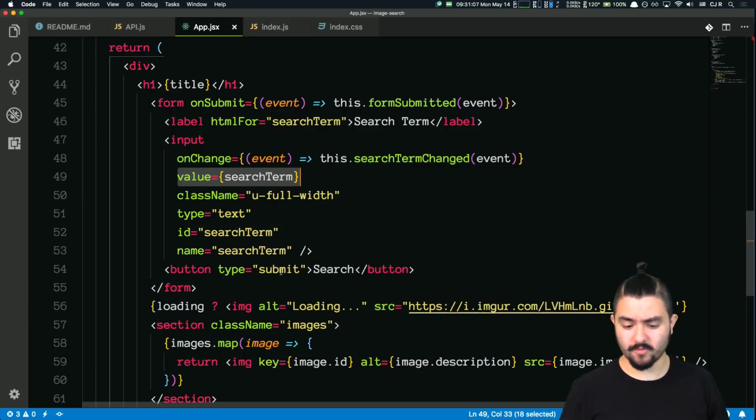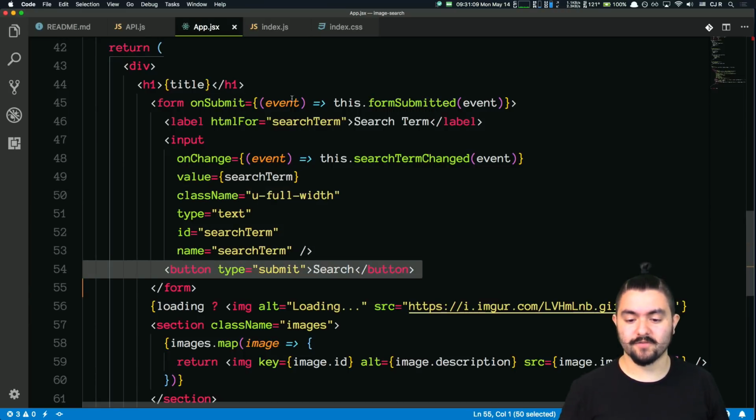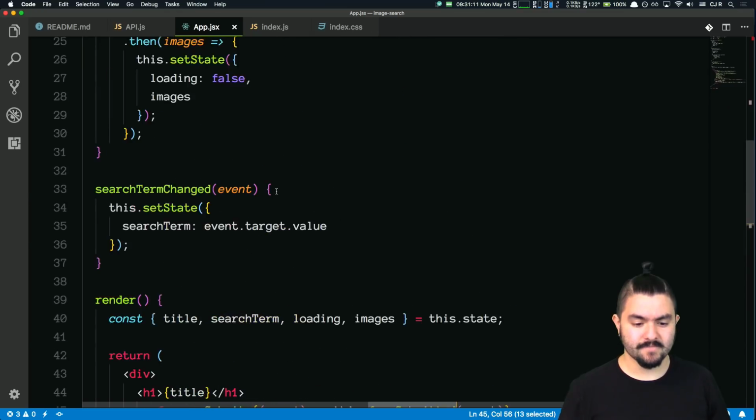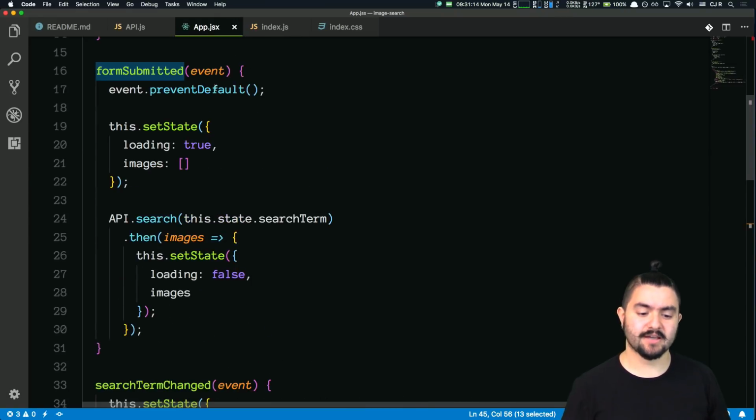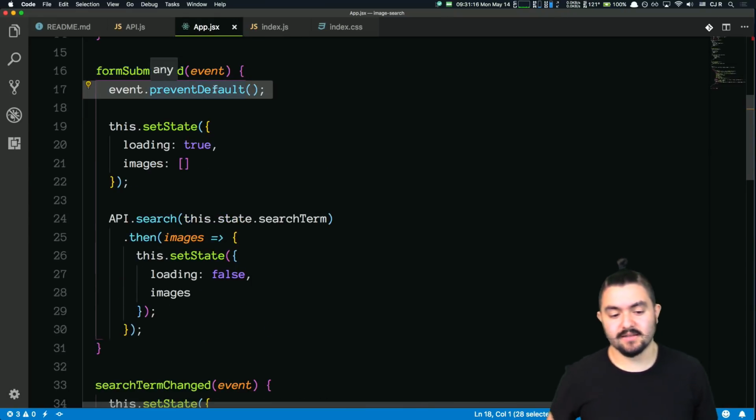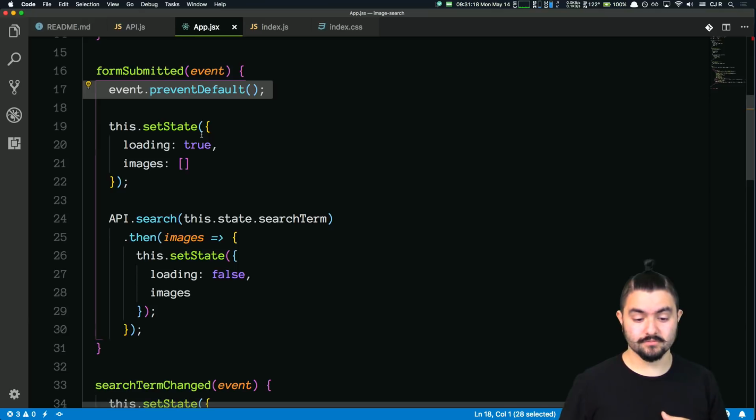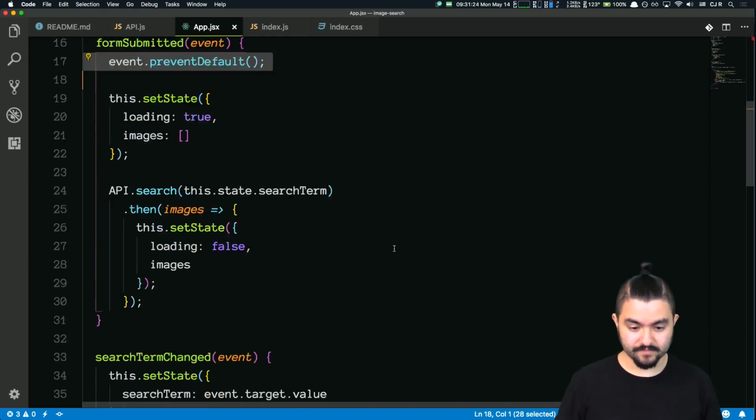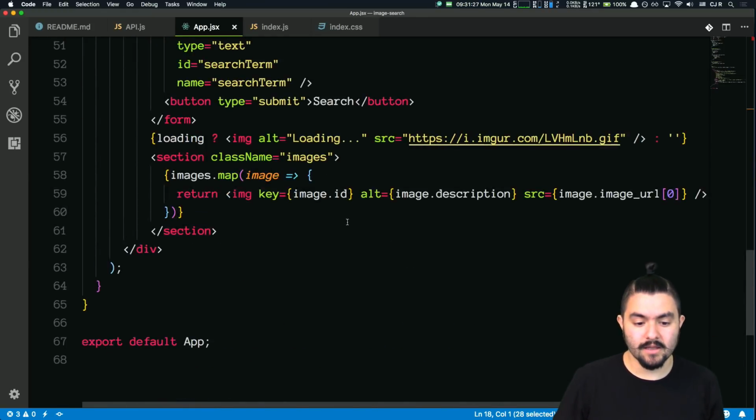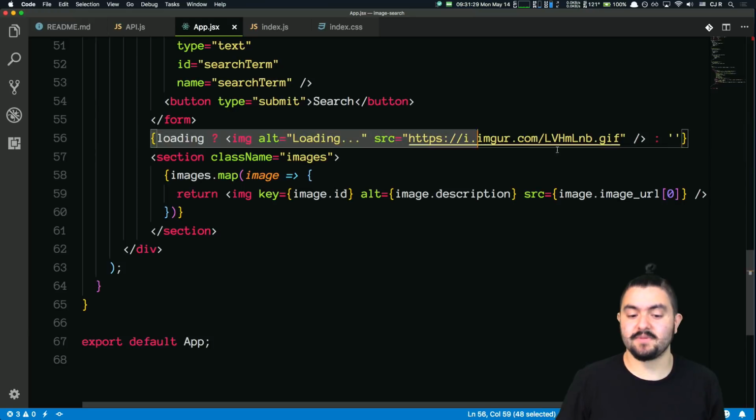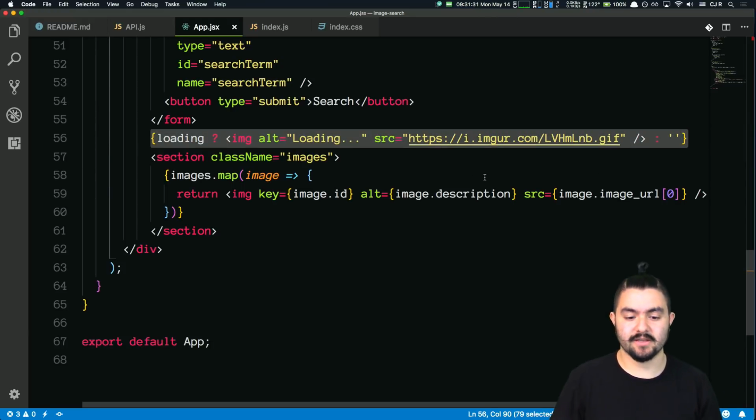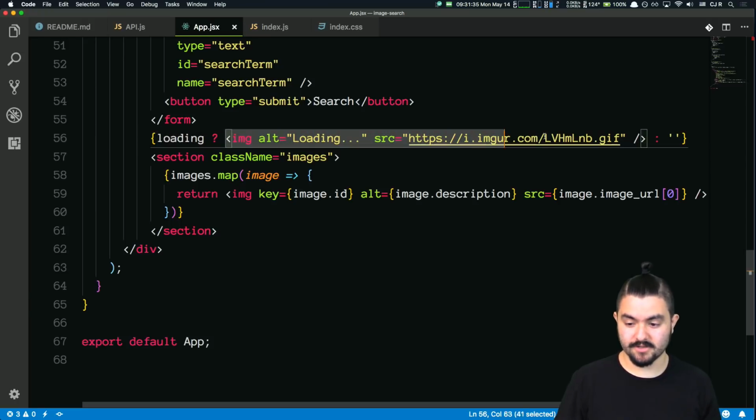Then when the form is submitted, we call our form submitted event. We first prevent the default action. We then set state to have loading true, so that will show the loading image, and we clear out the images array just in case there were any previous results. If you look in the UI, there is this ternary statement here that decides whether or not to show that loading image. So basically it says, if loading is true, show the loading image, otherwise show nothing.